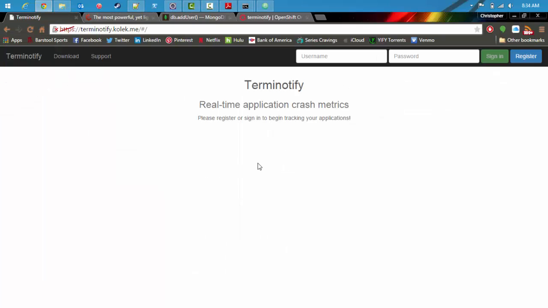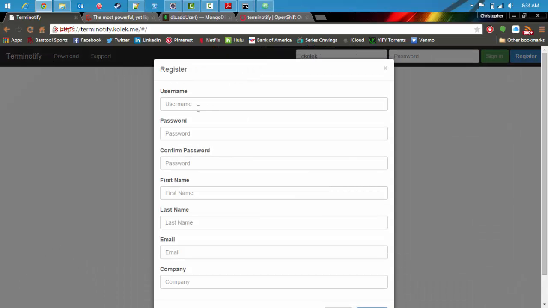This is the screen that you see initially when you're not logged in. We can try just a dummy username. It won't find it. We can use one that I've created before, but I don't use the right password. So we're just going to create a new user.